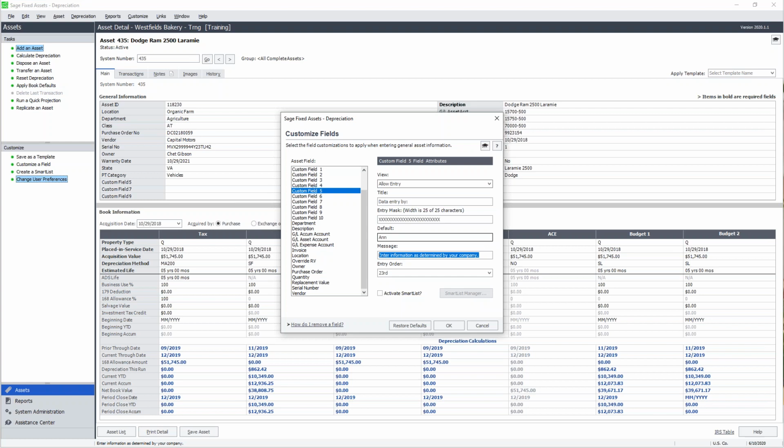The message is very subtle. It will show up in the display. In fact, the very, very bottom of my screen underneath the asset list and print detail, this is where that message would display. Right now you see enter information as determined by your company. So when a user has their cursor in this custom field 5, which we've now called data entry by, whatever's typed in here will display at the bottom of the screen. So if you put in something like, what is your name? Who are you? Then the user would see that and know, oh, data entry by, they want to know who I am. If they're not sure what to put in there, it gives the eye a place to go in a consistent way.